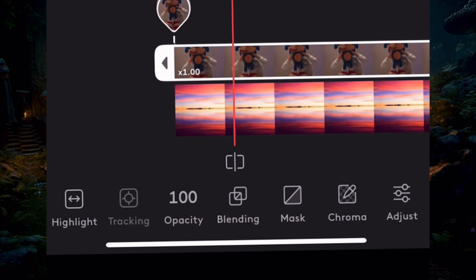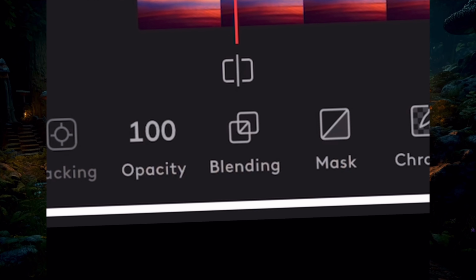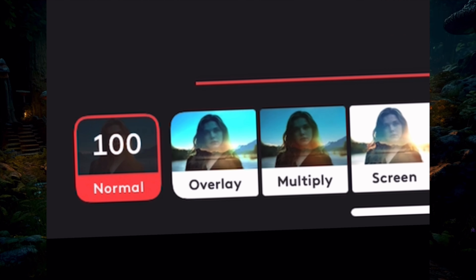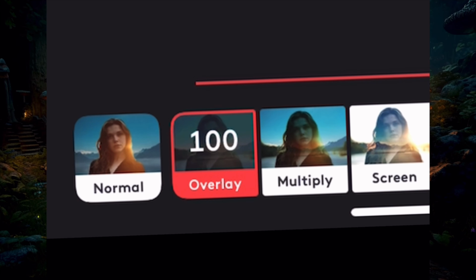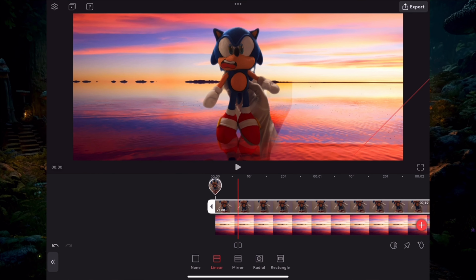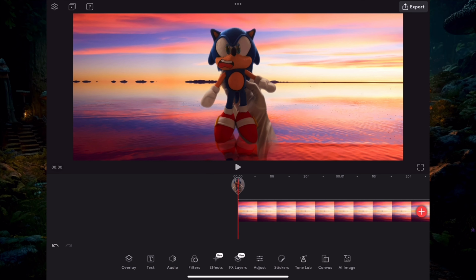Take another glance at your tool tab, and you will see a tool labeled Blending. Select it and choose the overlay option. Perfect, now it looks like it's fading into the water. Use the masking tool once again to get rid of any unwanted parts of your source. Now for the easiest part, go ahead and add a filter to your liking on top of your work grid.